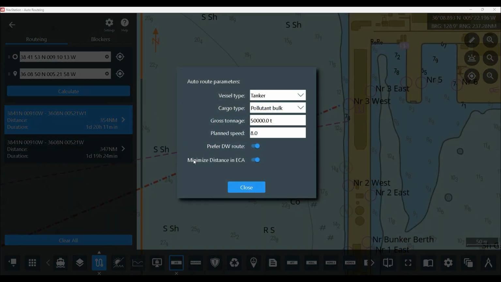Before calculating, it is worth checking the auto-routing settings because these choices affect how the route is generated. For example, we can minimize distance inside North American emission control areas, and we can also prefer deep water routes where that is appropriate. Some vessel and cargo-related settings are visible here as well, but they are a work in progress, so navigators should still review the results carefully.